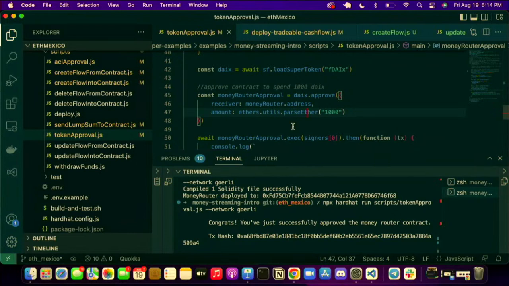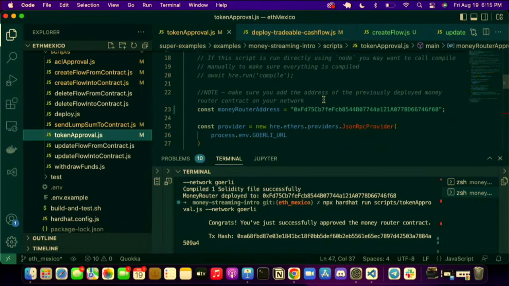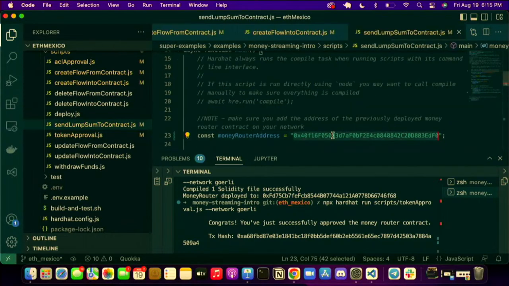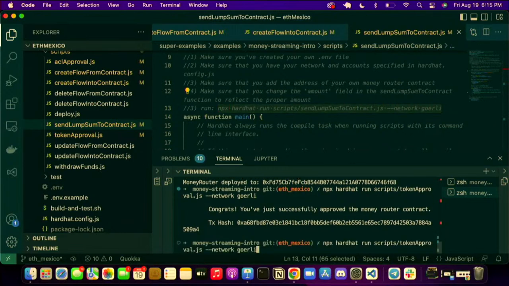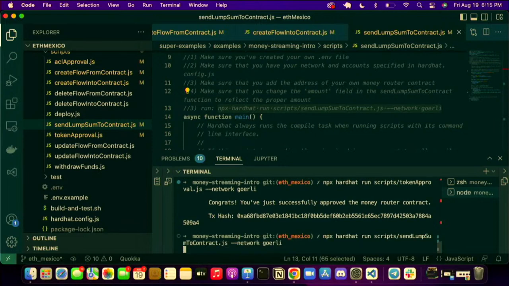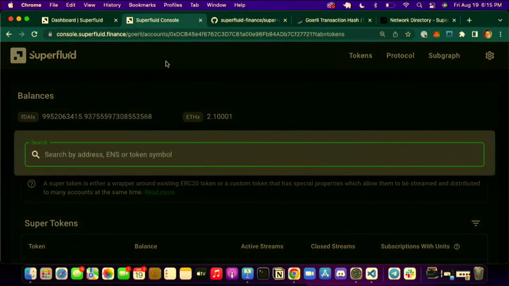This is going to give the approval on the DAI token such that I can then send money using this function call here. So do the same thing where I'm just going to pass in the contract address to this one. So we'll send a lump sum into the contract. Alrighty. And then I can run this script here. Okay. Paste that. So now we're going to send some money into the contract.